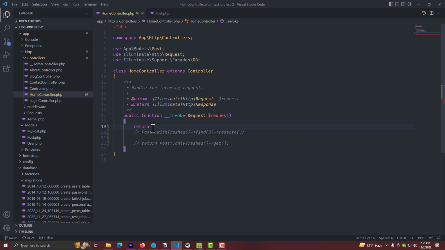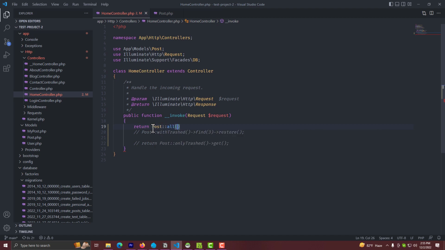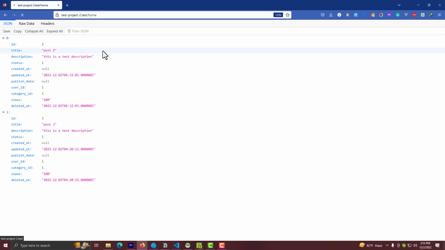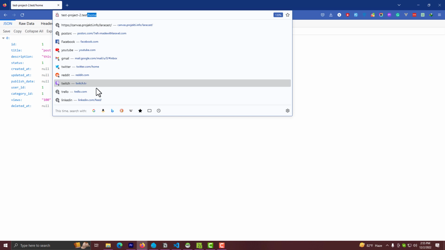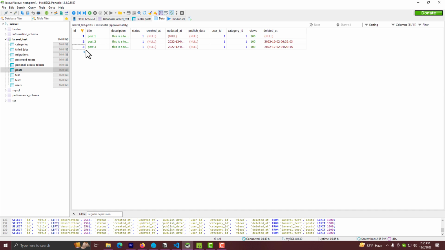Before running this query, I'd like to show all posts. Let's say return Post::all. Let's see how much data it returns now. Let's go to our front end and then refresh. We are currently on our home page. You can see it gives us a single record because we deleted two of our records. I mean soft deleted, right?